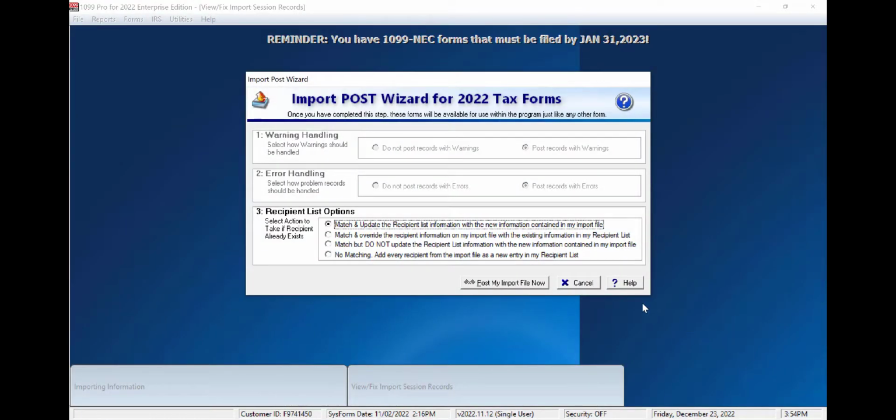This will initiate the Import Post wizard for 2022 tax forms window. Steps 1 and 2 will be available if your file has any records that have warnings or errors, otherwise they will be grayed out. If you do have warnings or errors, the default settings are that any record with warnings or errors should be posted. This is generally the best course of action, as you don't always have the correct information to fix the issues. However, you can always come back to run a report and/or fix them at a later date.